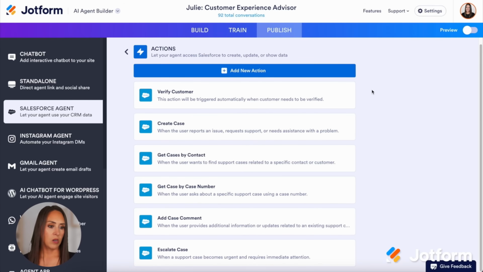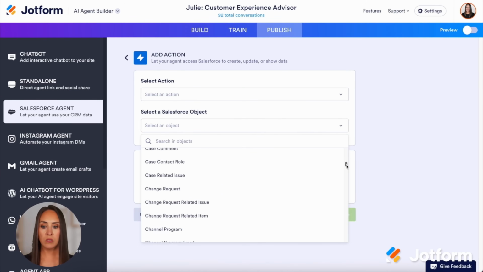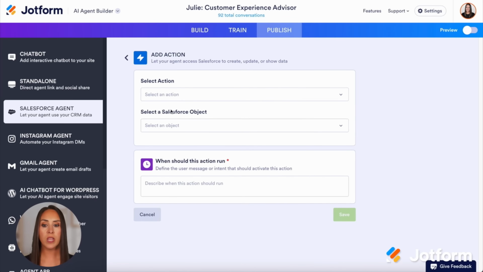All right, objects. What objects can be queried by the agent? So let's do a new one. So you can see right here, different actions, and then the objects, tons of different objects. And if you've already created a custom object, you can have your own customized workflow as well, making it really specialized for you.